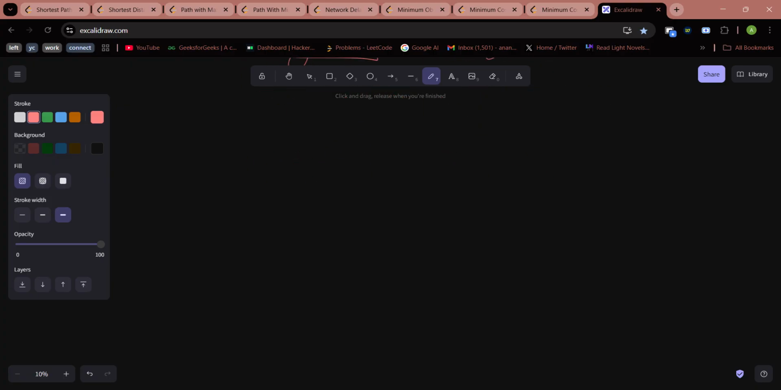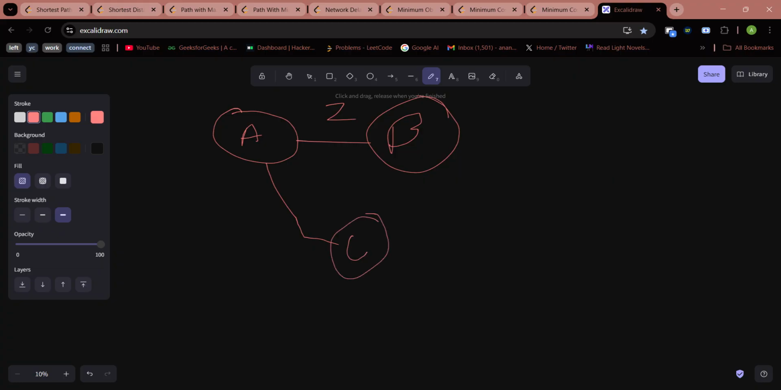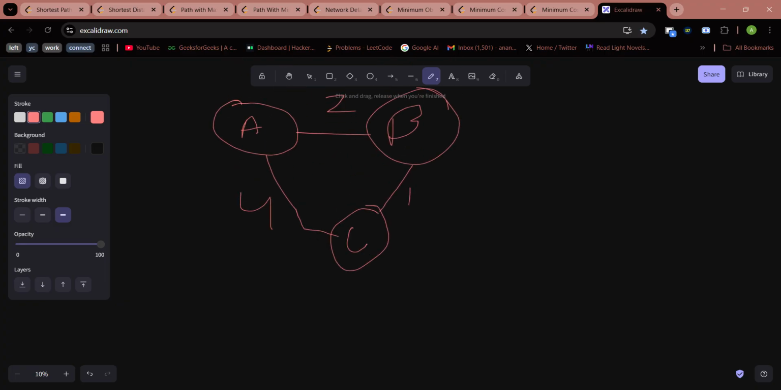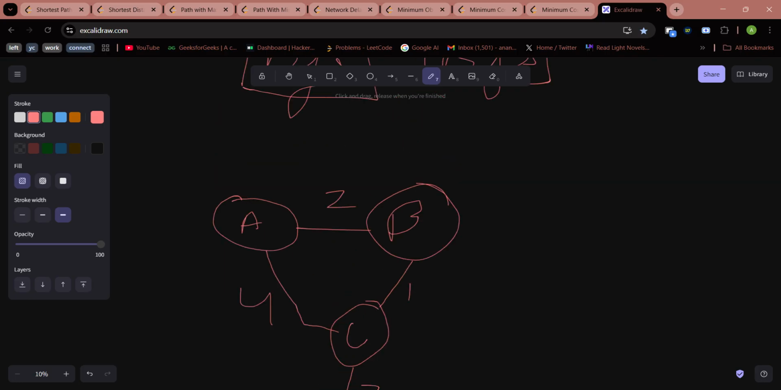Let's first create a graph for this. We have node A, we have node B, and the distance between them is, let's just say, 2. From node A, we can go to node C at a distance of 4. From B, we can go to C at a cost of 1. And then finally, we want to go to D, with a cost till D of, let's say, 7. Okay, great.